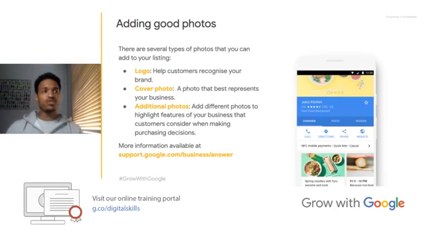Just to mention as well, we'll go deeper into it, but for adding your photographs, I mentioned before the logo is a really important thing. The cover photo, as you can see with the example we've got on the side here, looks enticing. Let's think about the ways we can make this really attractive.